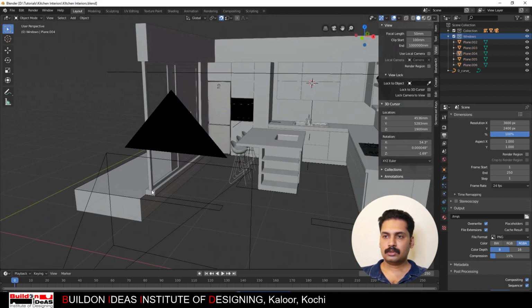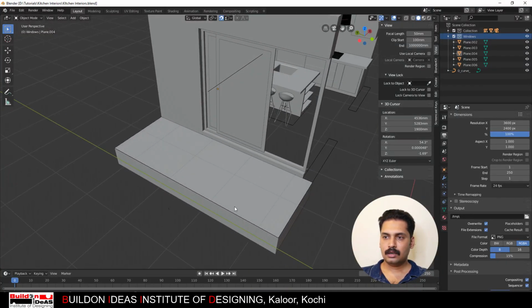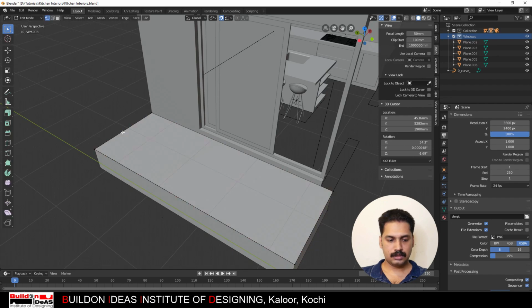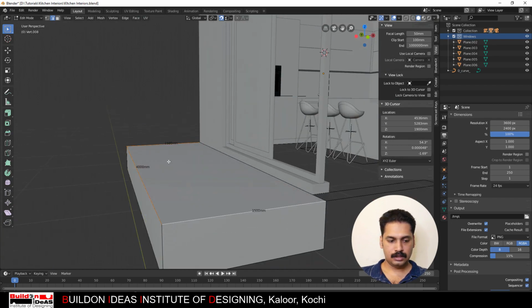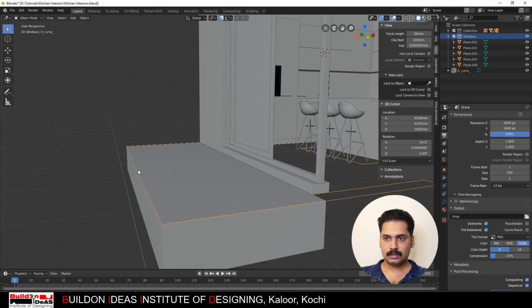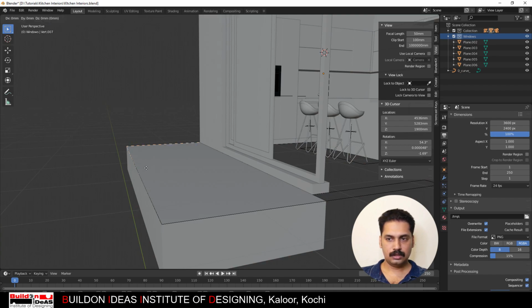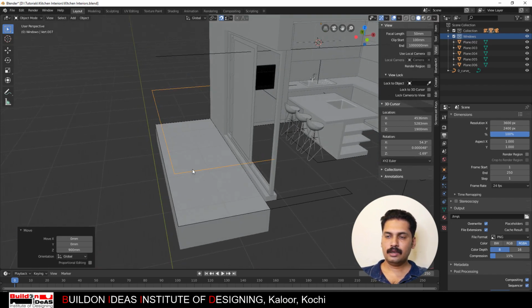You have the sit out also ready. I'll just have a small handrail on the side. So we'll just select these edges of the sit out and then make it a handrail. So select these, Shift D and then escape, and then make it a separate selection, and select that, and then G Z, I'll give 900 mm. So that is the height of the handrail.